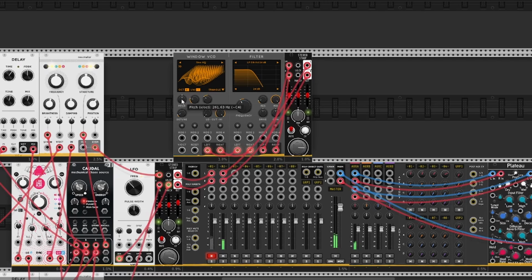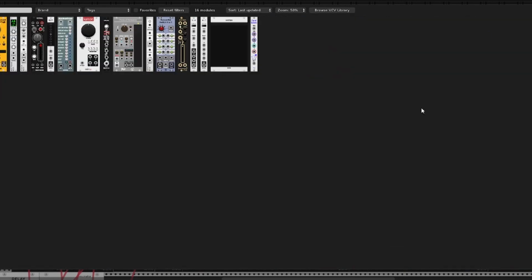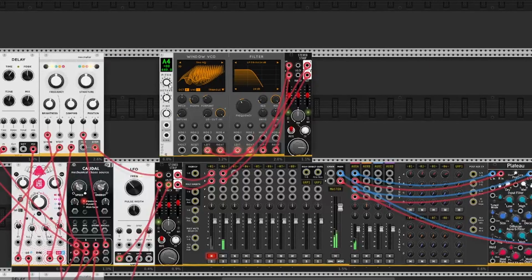So downshift the pitch. Pitch, I want a C2 volt per octave. Yeah. Let's try to play around with this knob. Yeah. Almost, we get something interesting.